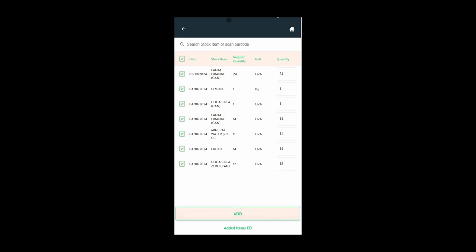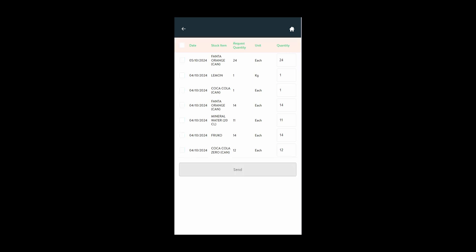After pressing the Add All button, all of the stocks we have selected are added to the relevant transfer document as shown below. After all are selected, when we press the Send button, our transfer process is now complete.